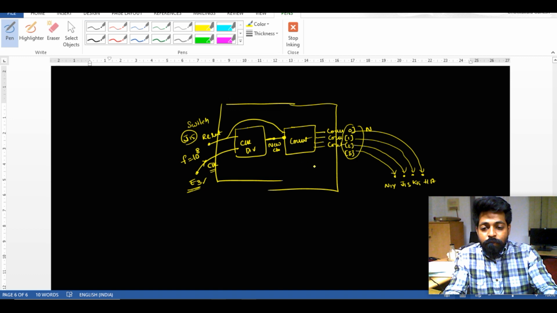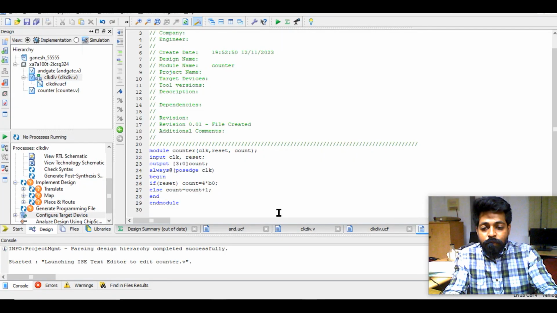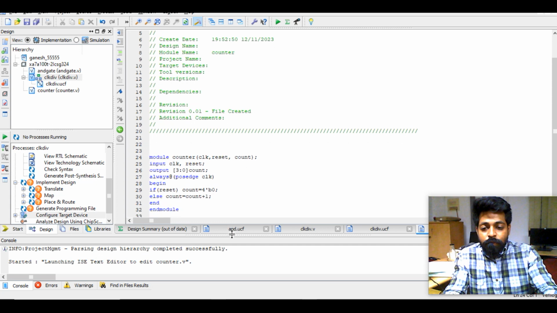Yes. Now what we do is we have to create a .v file for this circuit, and we have to create a constraint file also for this circuit. Let us do that. So first of all, the .v file means the combined circuit where we write a program for the counter circuit, that's okay.